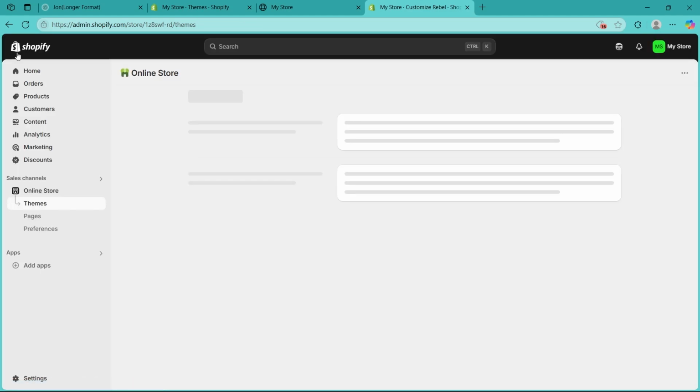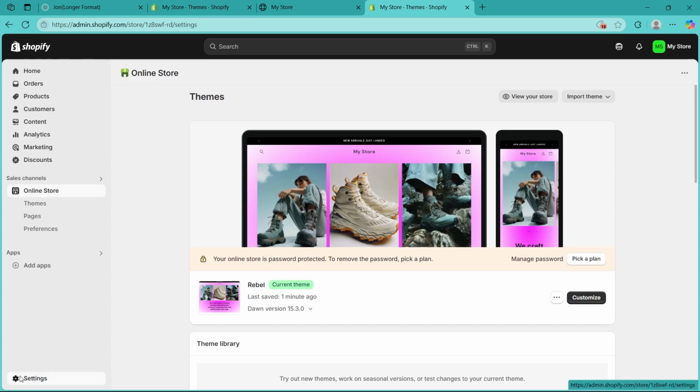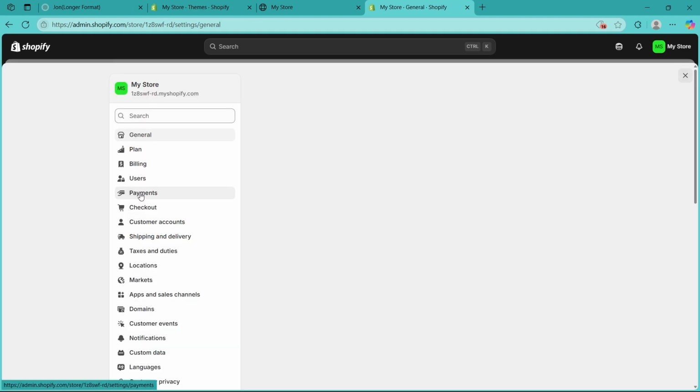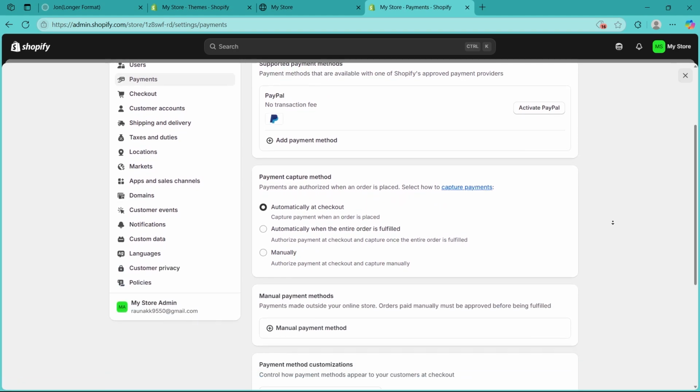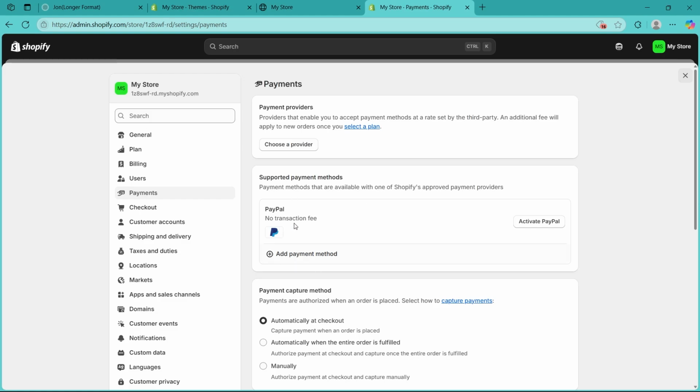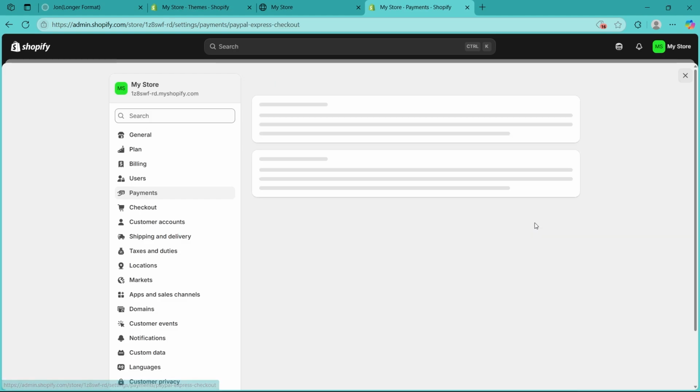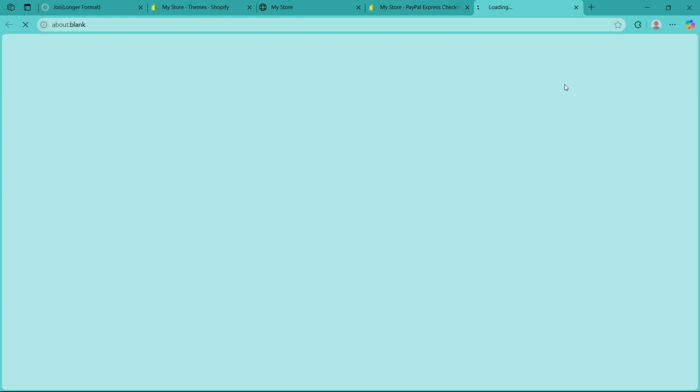After editing this, go back, navigate to the settings icon at the bottom left, and navigate to payments. After you navigate to payments, enable Shopify Payments to accept credit or debit cards. You can also activate PayPal with one click if your account email matches. You can click on activate PayPal. Now click on the activate button.